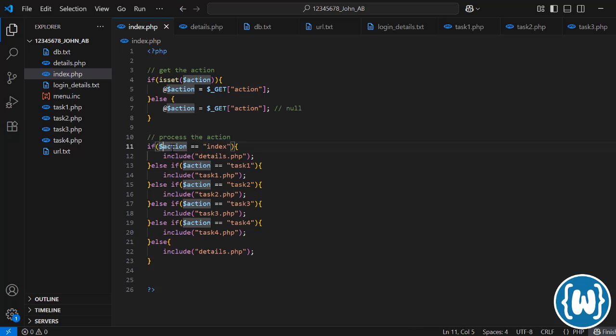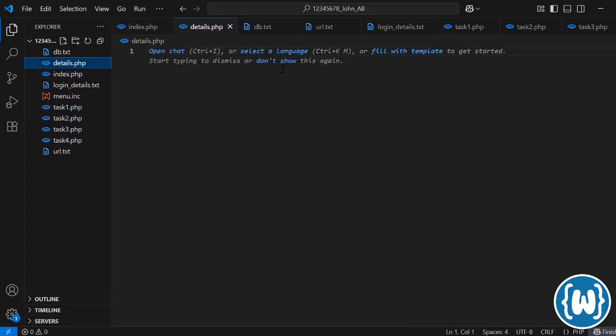So it's going to check if $action is equal to the index string. That is not true. It's obviously not true here, not true here, not true here as well. So it's going to come to the else part and just display details.php. Now in details.php, it is currently empty. We have to add something in details.php, otherwise we are going to be seeing an empty page in our web.